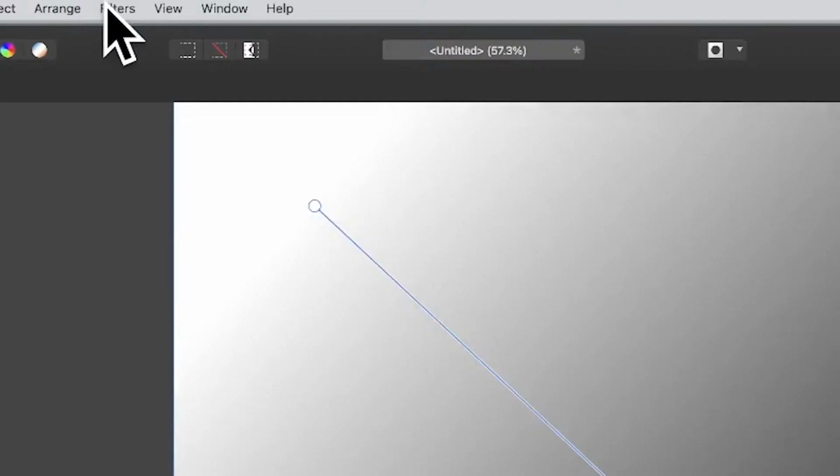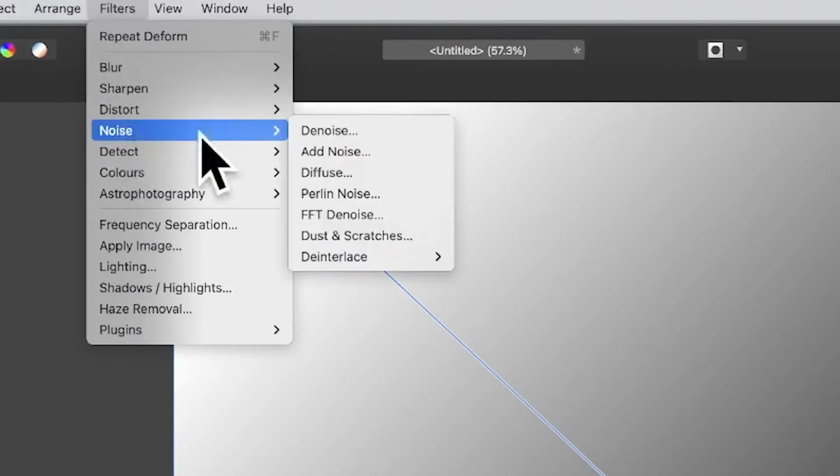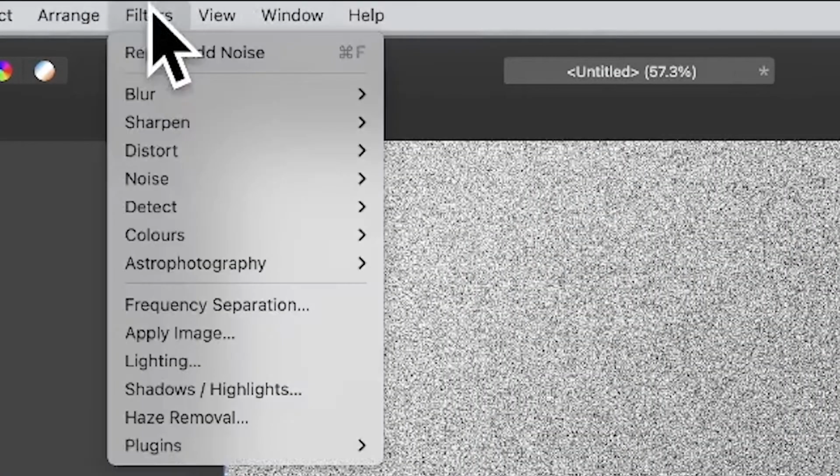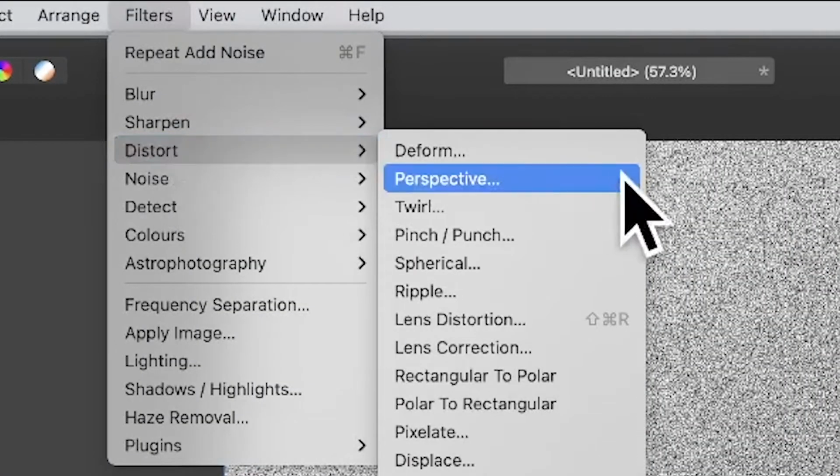Then go to Filters and Noise and add noise. I'm using Gaussian, monochromatic, and I'm using 100% intensity for the add noise. Click apply. Go to Filters and then go to Distort and Deform.